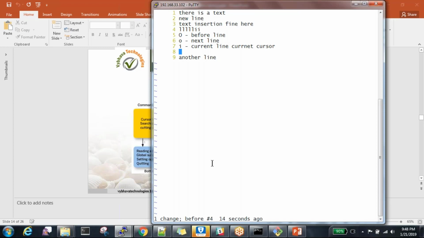So i, current line, current cursor, is nothing but insert. Wherever the cursor is, it will start. Once we insert and start typing, it will go with that line. Exactly. a is for append. Append means the end of the line. Right now you are at some word, and if you want to insert after the word, after the cursor, then use a. dd is for delete line, and dw is for delete word.